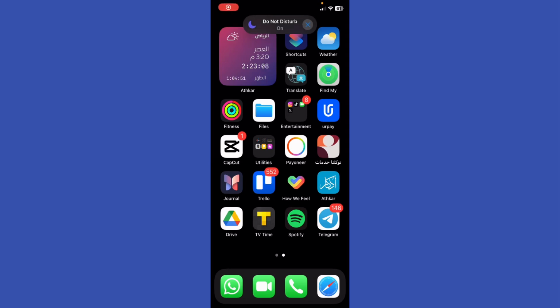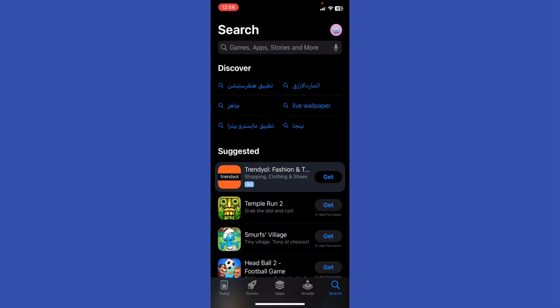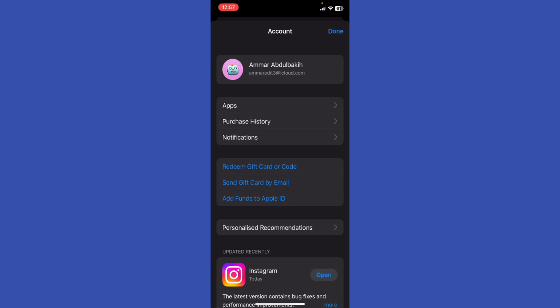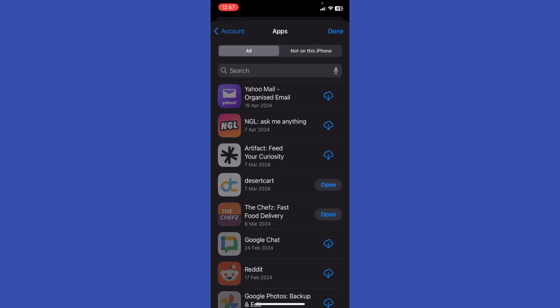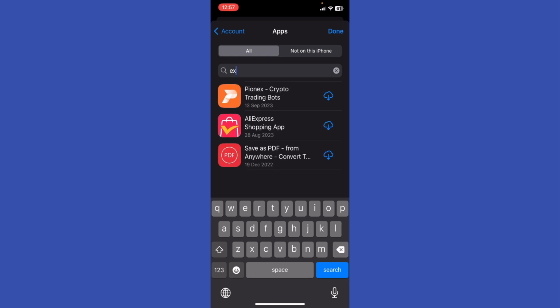My name is Adam. How to insert rows and columns in Excel on iOS or iPhone. So first of all, just go ahead to your App Store, Google Play. And what I'm going to do, I'm going to click on my avatar icon or my Apple ID at the top right. And what I'm going to do, I'm going to just go ahead to the apps and I'm going to just type Excel, right?